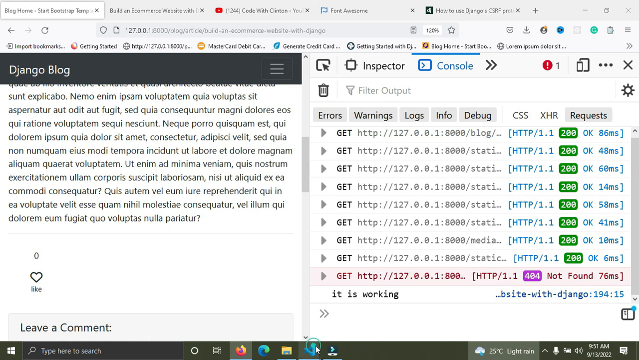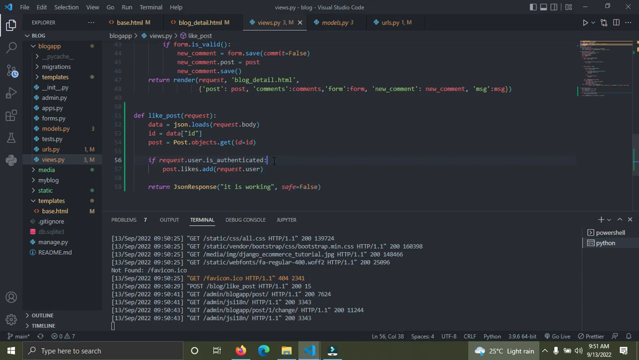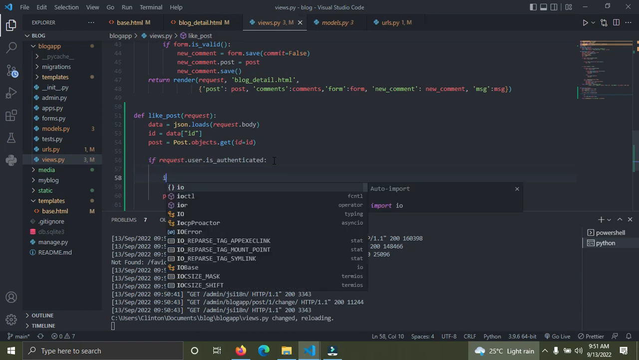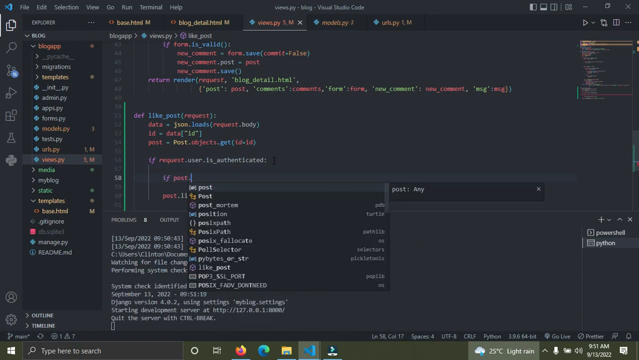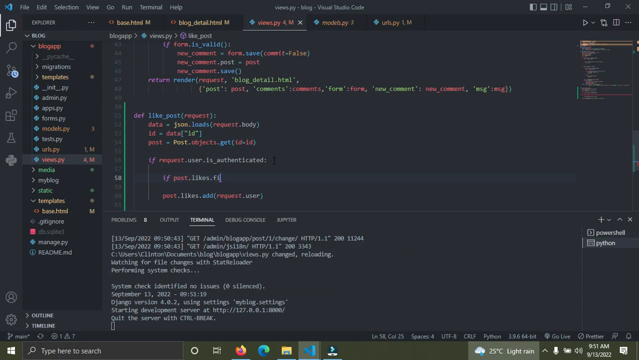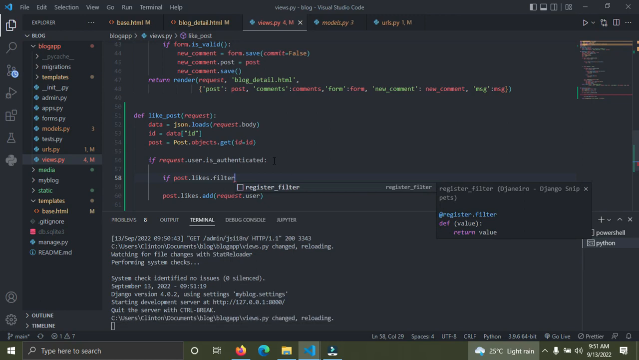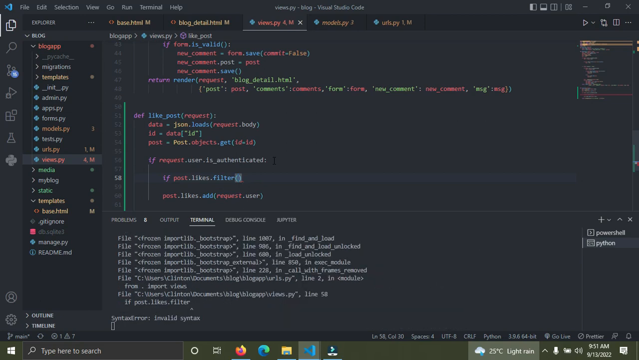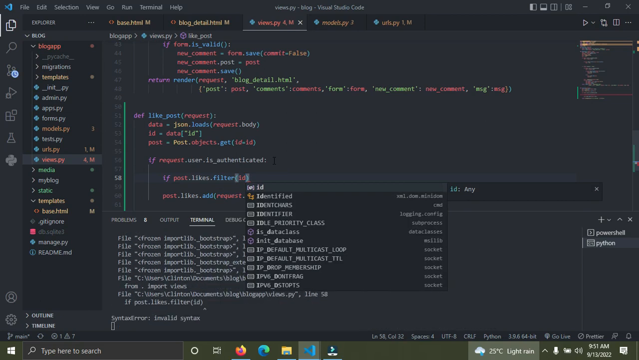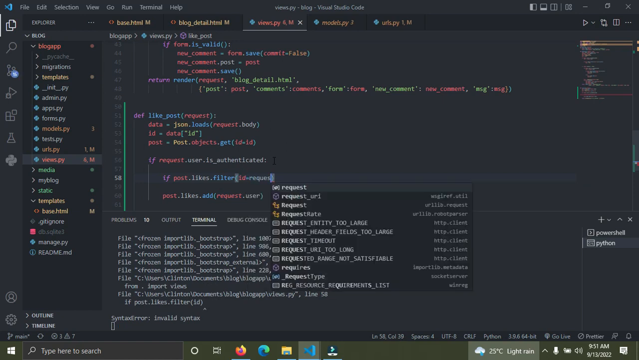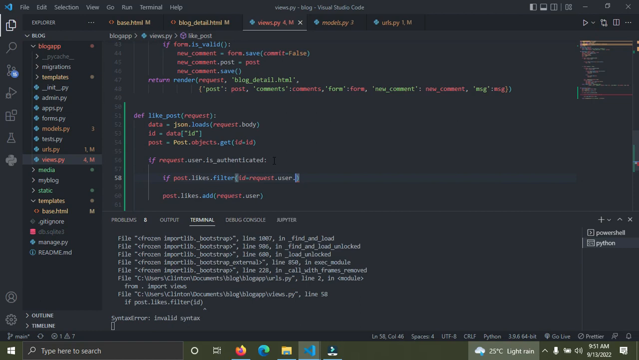So you need to just come down here, go down to the view now. We're going to simply check if the user has liked the blog post before. If you've liked the blog post before and you click on the icon again, that means you're trying to dislike this blog post. So let me say if post.likes.filter. I'm trying to check if the current user has really liked the blog post already. I'll say if post.likes.filter, so I'm going to simply filter by ID, equal to request.user.id, and then we're going to say .exists().